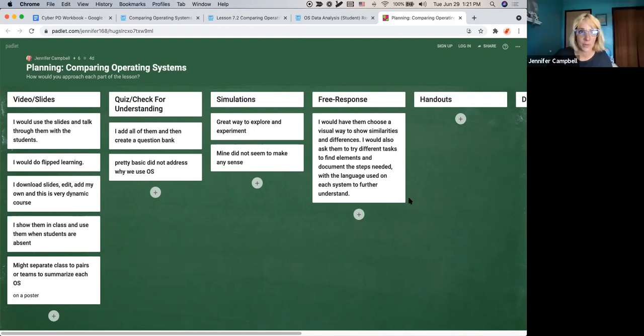Yeah, absolutely. We've got a lot of good suggestions here. This one says maybe separate class to pair up teams and summarize each operating system on a poster, which is pretty cool.